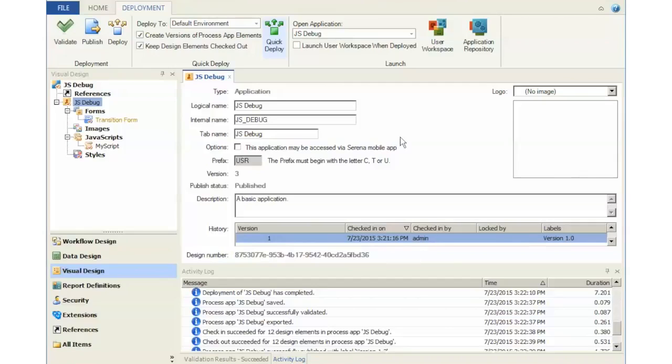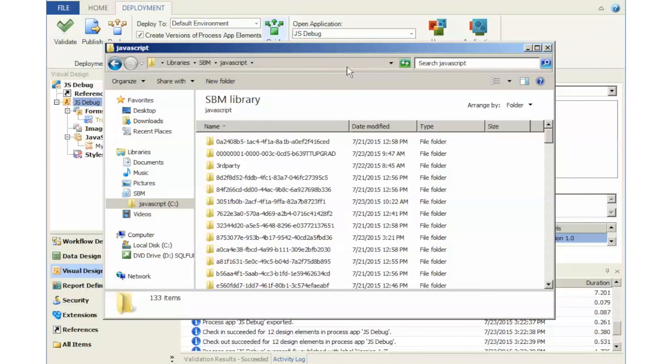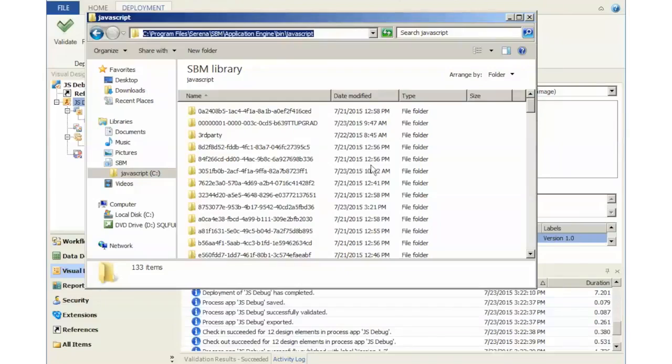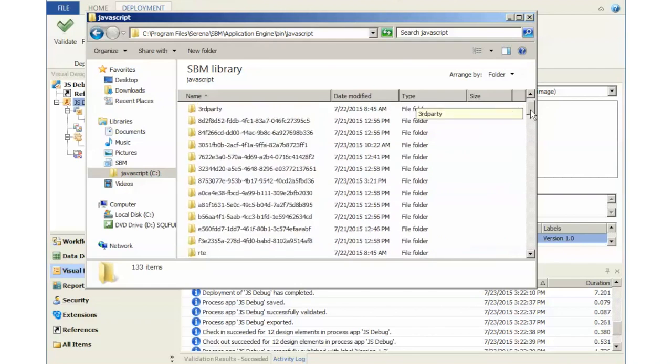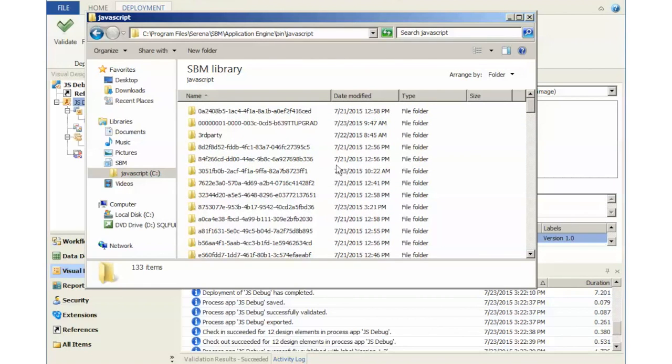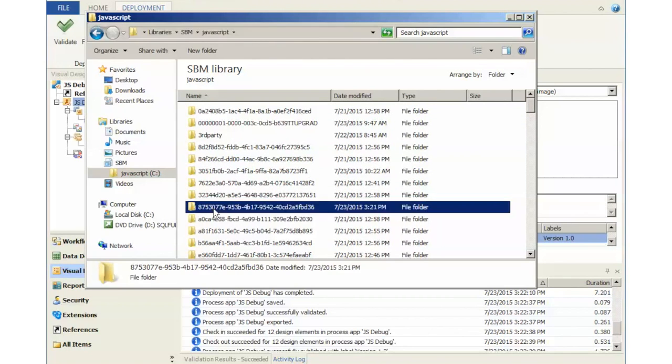Where that number comes into play is after you do your deploy, you can look on the file system where you have SBM installed, and by default it's going to go to a path that looks like this. It goes out to App Engine, bin, and in the JavaScript folder, this is where everything just got deployed. So if we look for that folder name in here, we scroll down, probably just past it, right here.